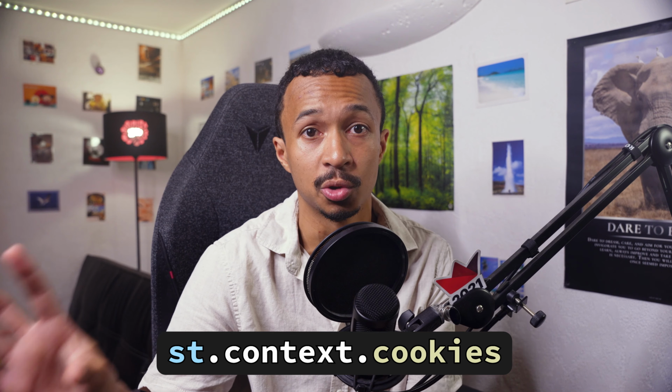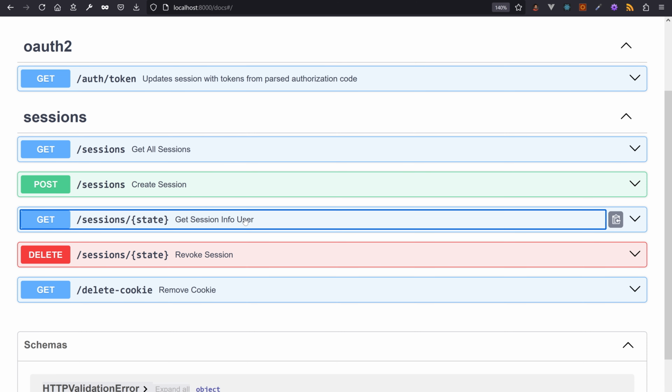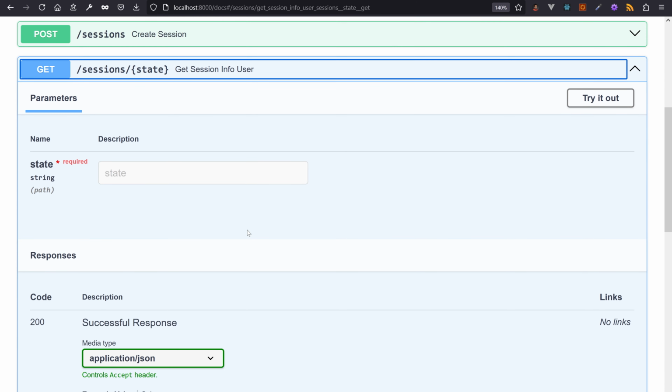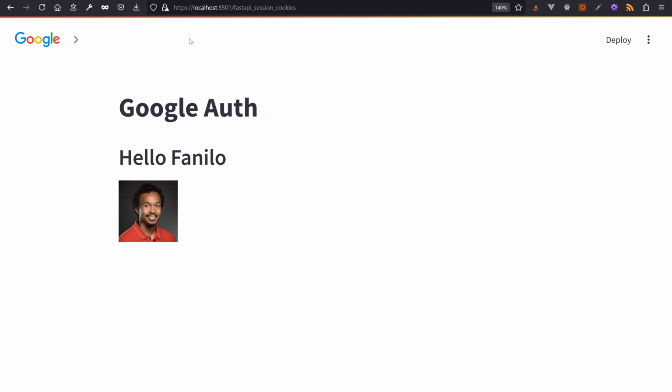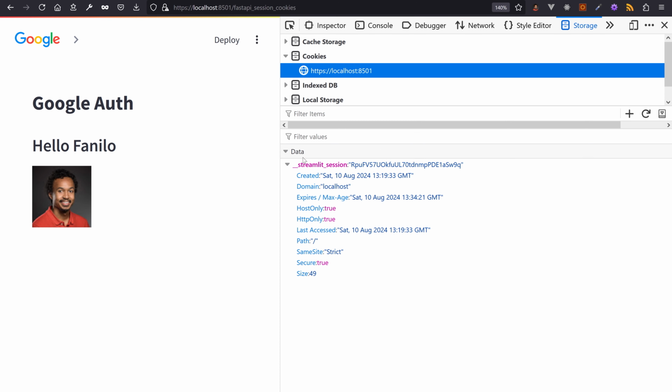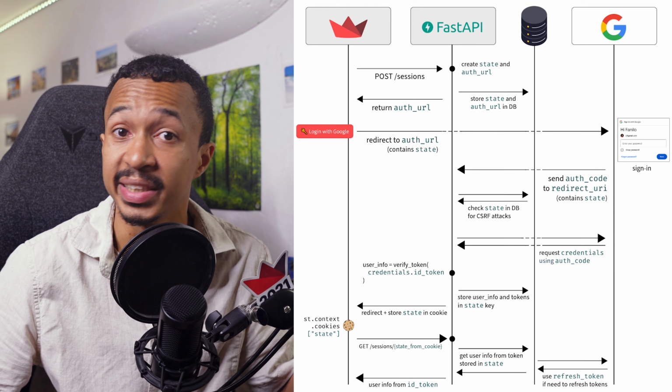Cookies! Well, since Streamlit 1.37, Streamlit can read cookies with the st.context.cookies method. So on each return to Streamlit, I can read the state from the cookie, send it to FastAPI to check if there's a matching session, and if one exists, reuse the tokens from the session in the database to get back calendar and profile information. That way, sensitive tokens are never sent to the client browser. I later discovered that this is called session-based authentication.